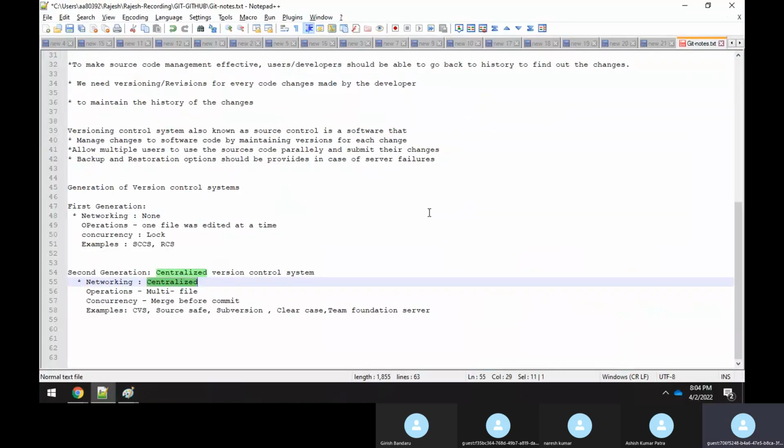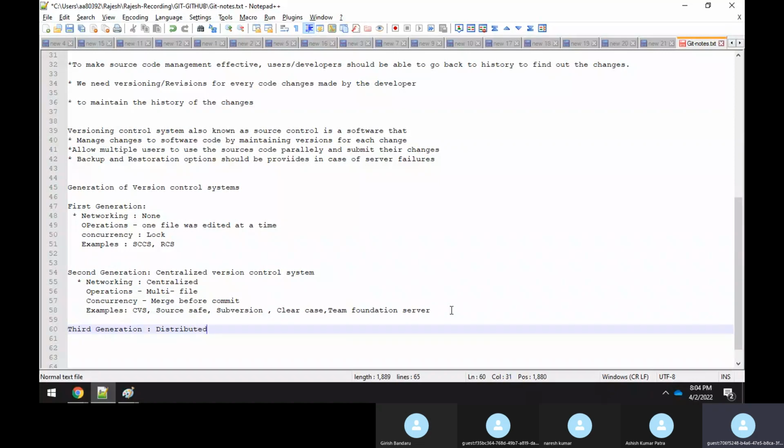Now, what about the third generation? That is very important, and here our interest lies. The third generation is nothing but a distributed version control system. Before I explain it, let me write down the notes on what exactly it is.